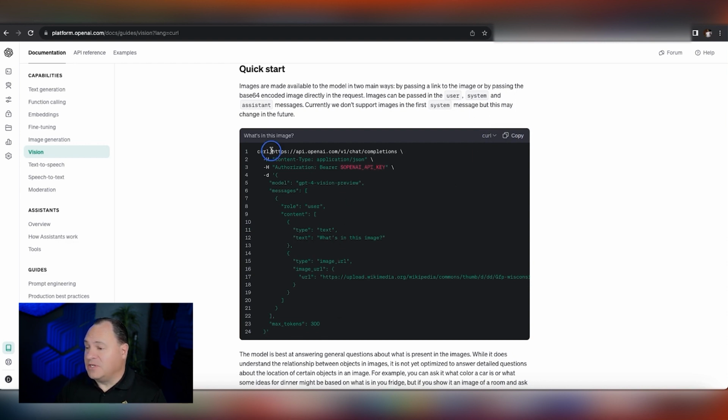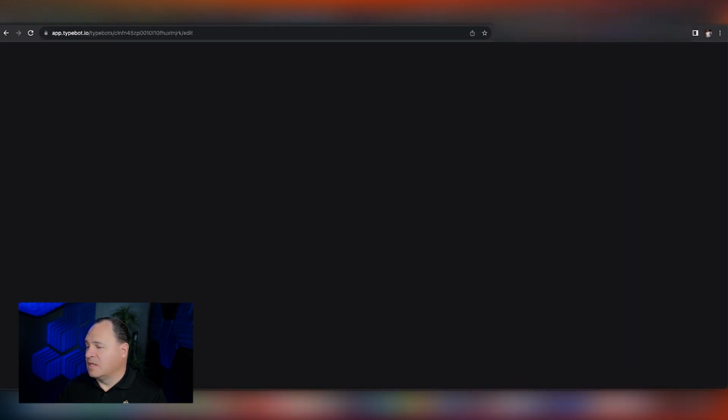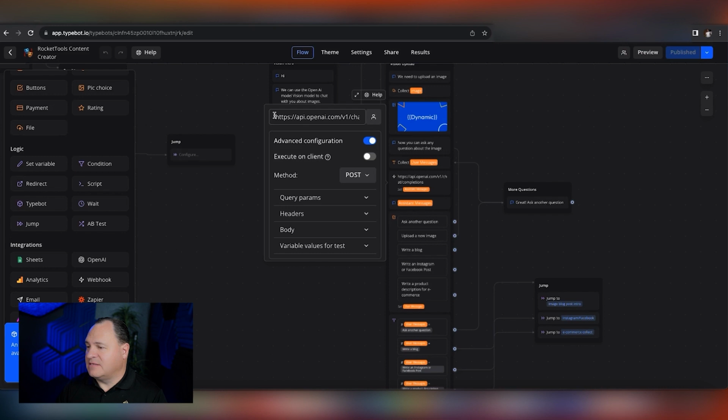The first thing we're going to do is copy this particular completion URL, which is the call URL. And we're going to go back into Typebot, and we're going to paste that right here. Okay. That's pretty much how easy it is to do.